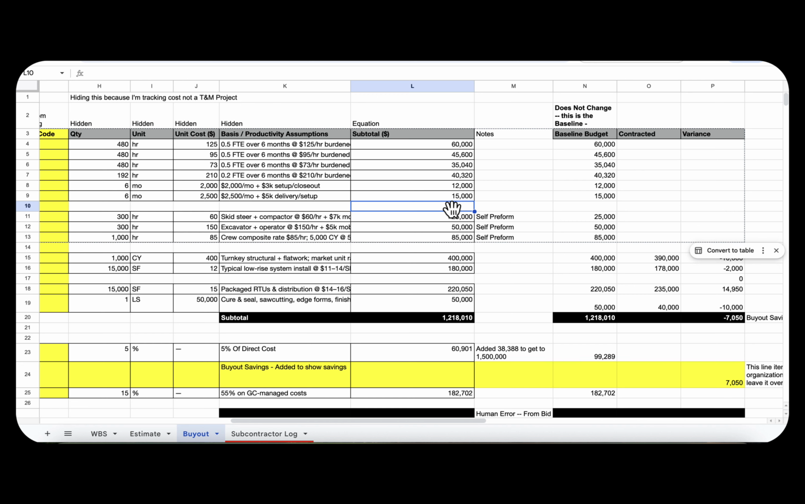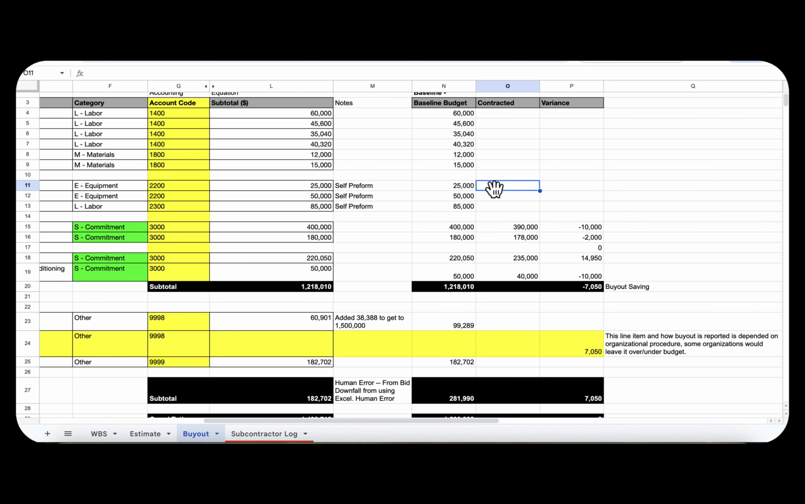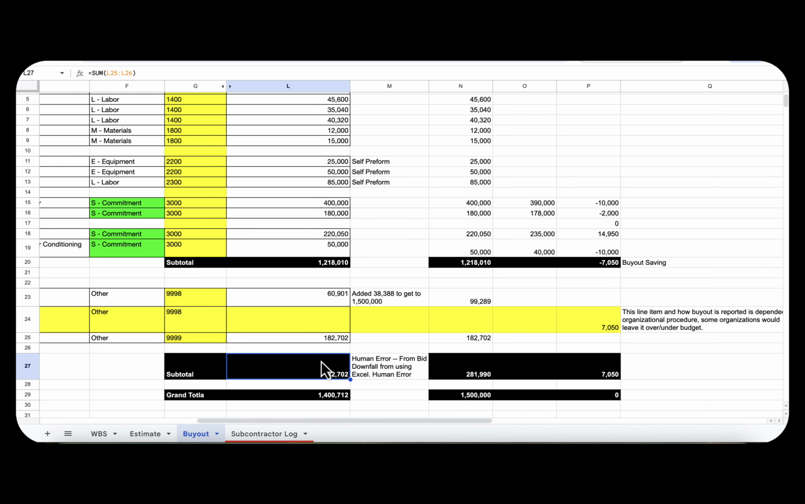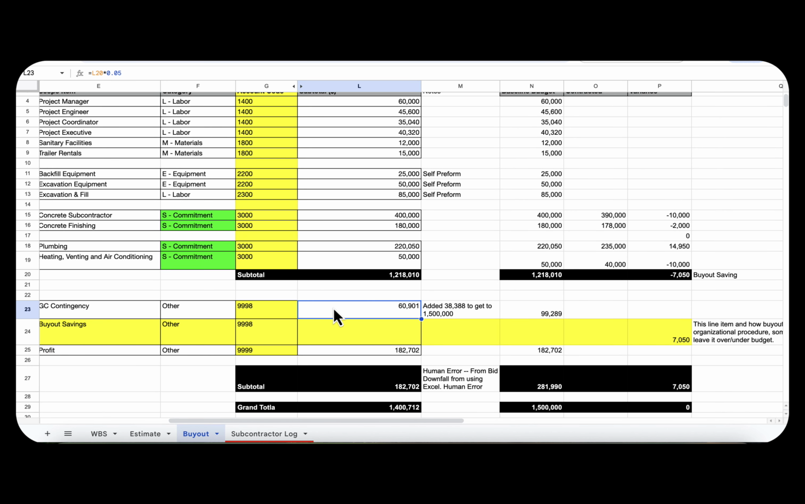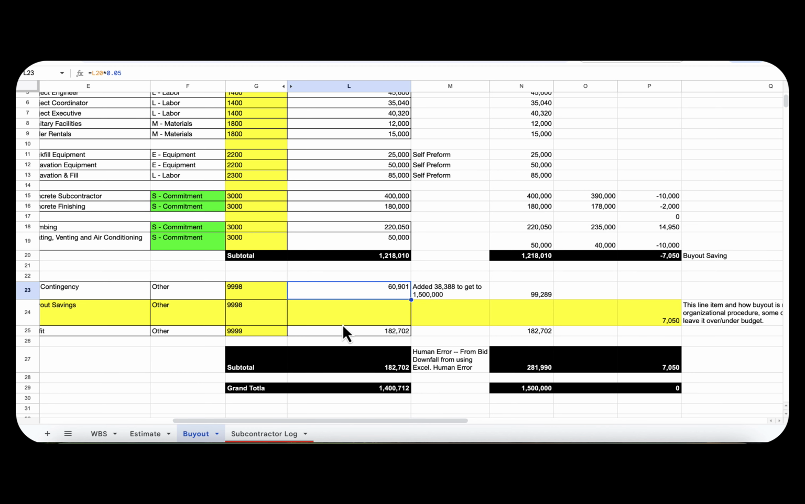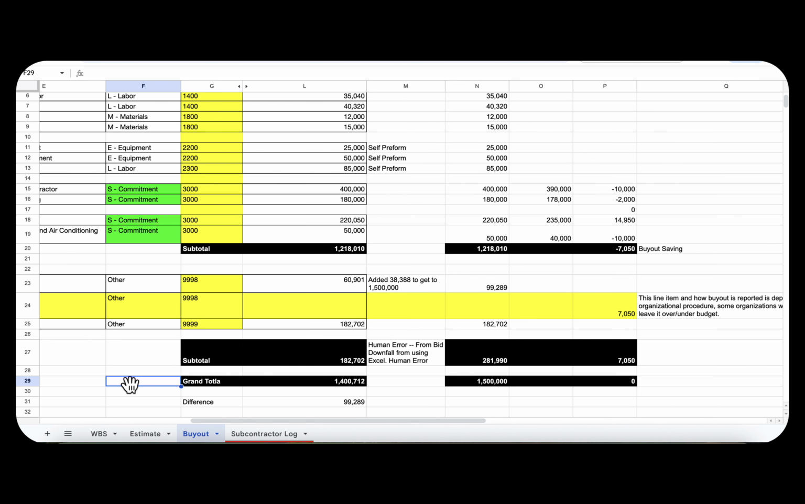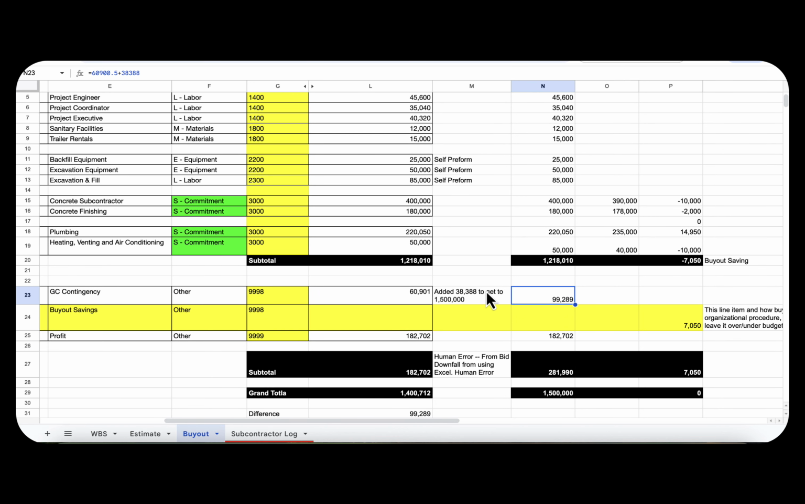In the last exercise, I asked you to baseline the budget. If you noticed from the last exercise, there was a human error from the estimate. This subtotal did not grab this contingency line item. That's a downfall of using Excel, is that there is human error. So instead of the difference between the estimate and the proposal price being $99,289, the difference is actually $38,388. That difference is now added into the contingency line item.